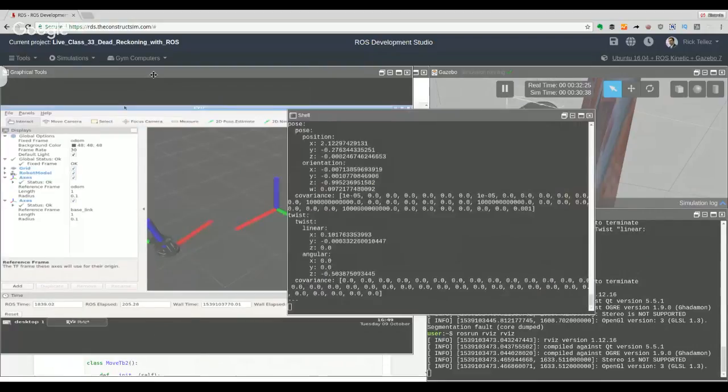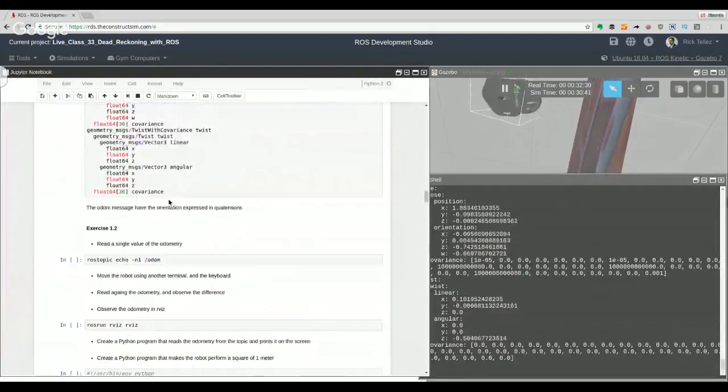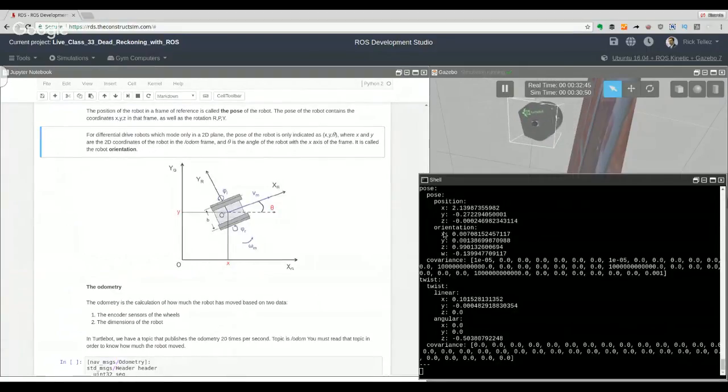Let me move it here so you don't miss any detail. It's the value of theta in this image. Theta, remember, is the angle of the face of the robot with the x-axis of the odometry frame. So that's encoded here. Actually, it encodes the 3 angles of the robot in the 3 different axes. So in order to get the theta, you have to convert into Euler angles. That's a subject for another live class.